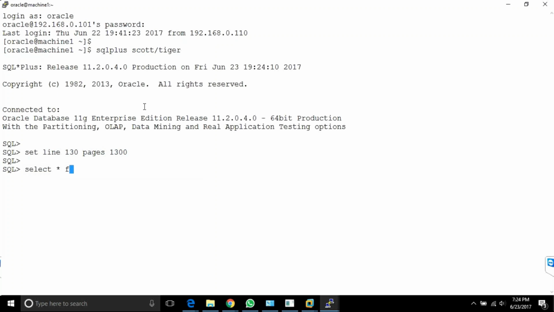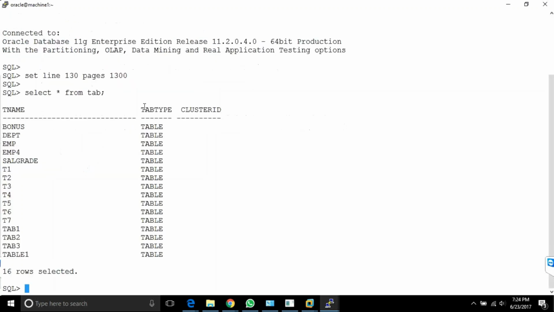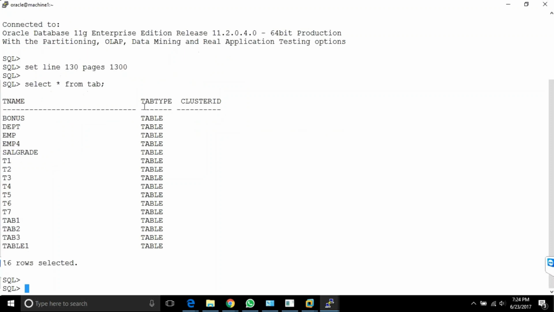Select star from tab. So these are the tables which we created yesterday. Tab 2, tab 3, and we altered few columns. Let me ping at least once again. These guys must come, man.